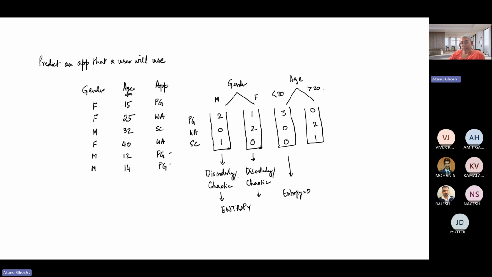But I don't want to leave it like that. I don't need to do anything with the group where the age is less than 20, because I've already reached the conclusion that if they're less than 20, they will use Pokemon. But I could not reach a conclusion when the age is more than 20. At this stage, can I use another condition on this set, gender?